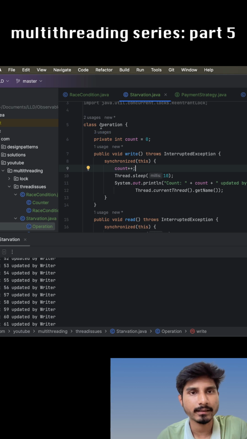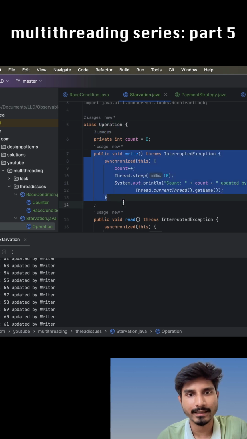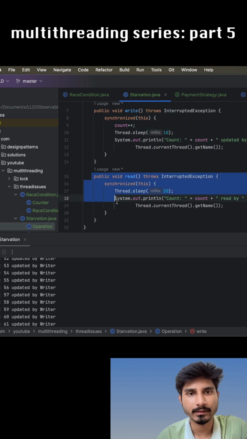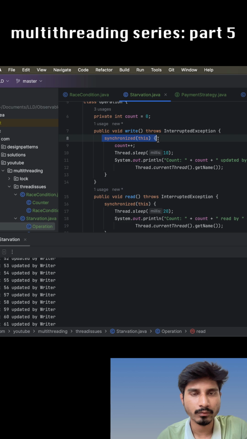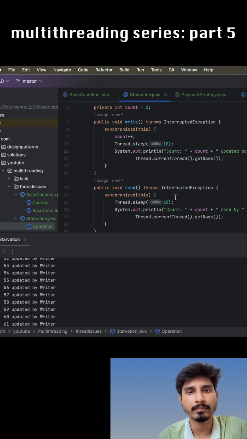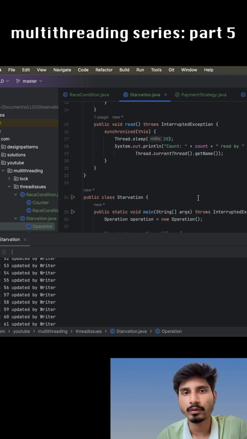Let us suppose we created a class Operation. In it we have a first method, write, which basically updates the count value, and a second method, read, in which we are reading the value. Both methods are thread safe. We notice here we put the synchronized block, so at any point in time, if we have a single instance of this Operation class, either of the methods can be acquired by a thread.